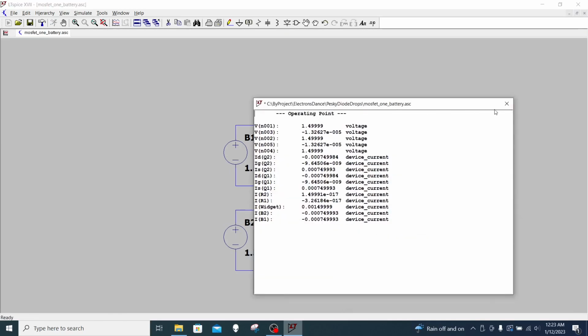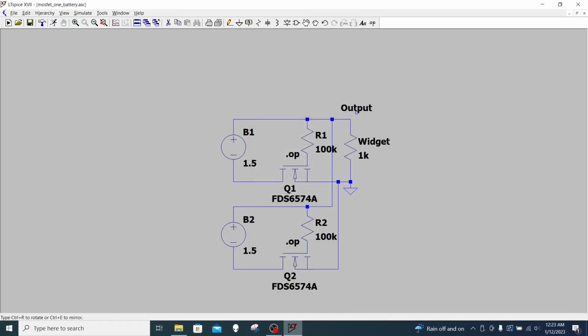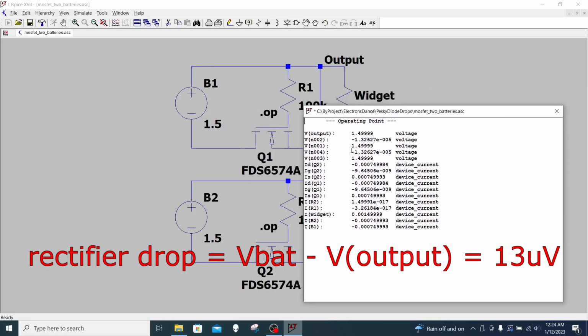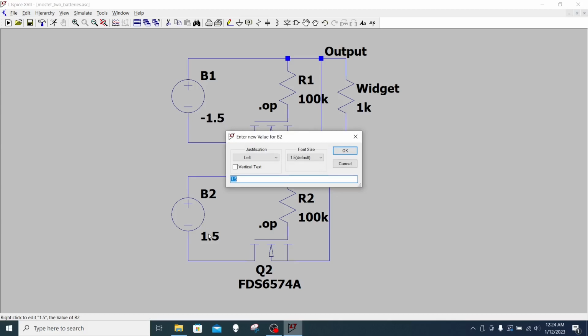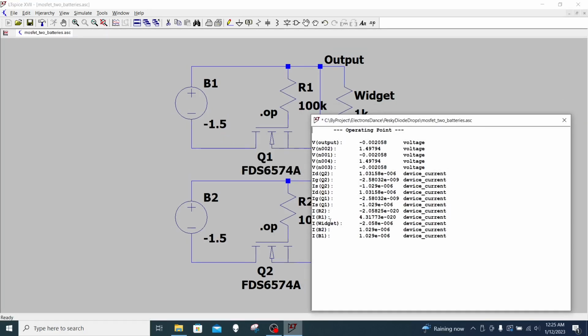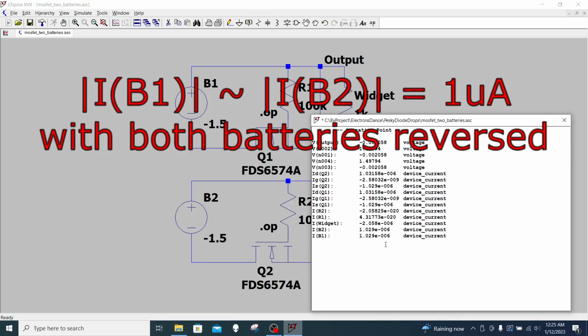Okay, you know what? I'm going to name that node output so it's easier to tell what's what when I bring up these simulation results. The output voltage is almost exactly 1.5 volts. Almost no voltage dropped through the rectifiers. Let's install both batteries backward. What happens? The current through each battery is only about 1 microamp.